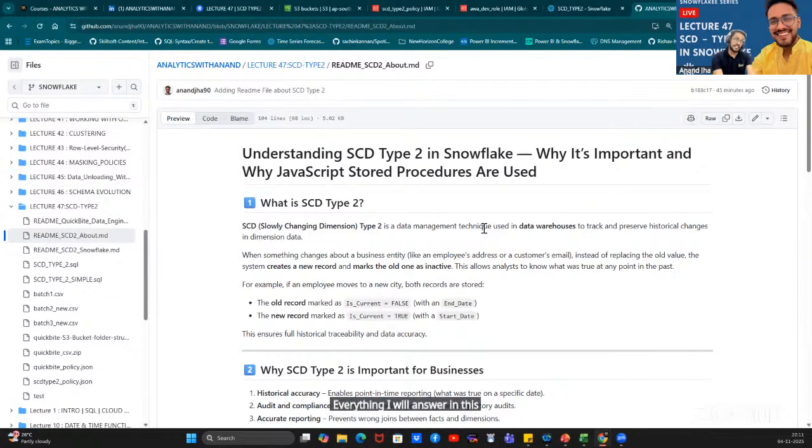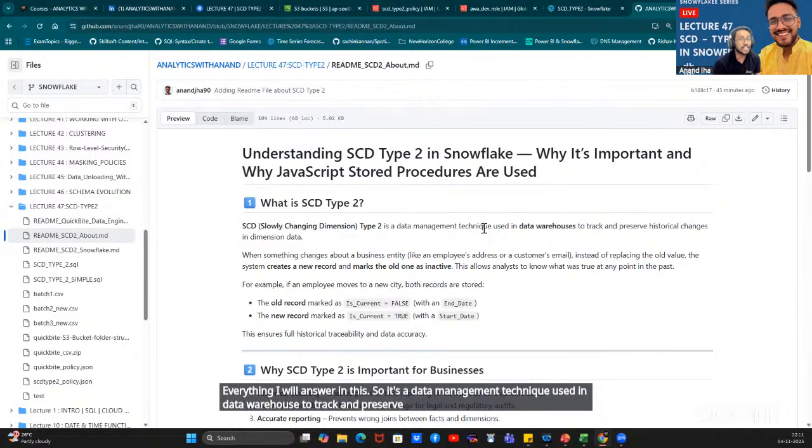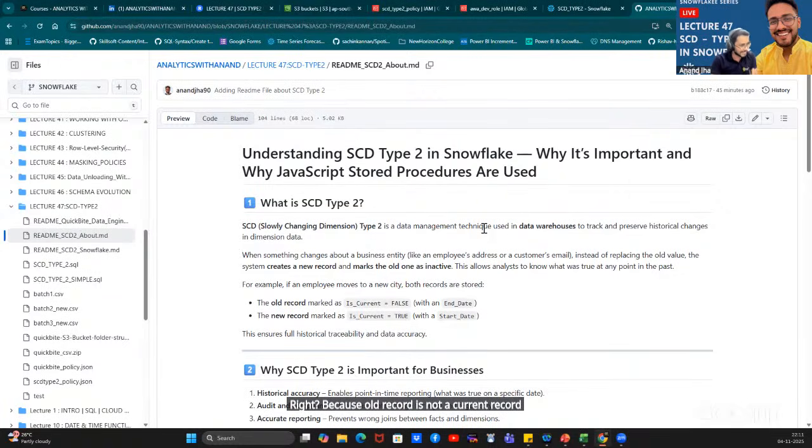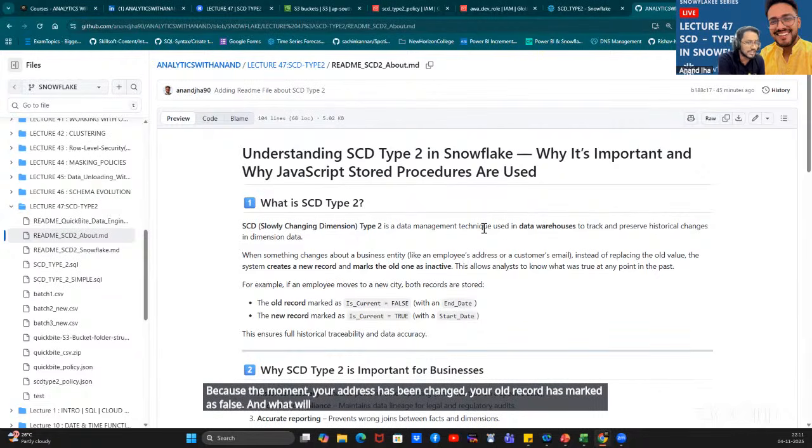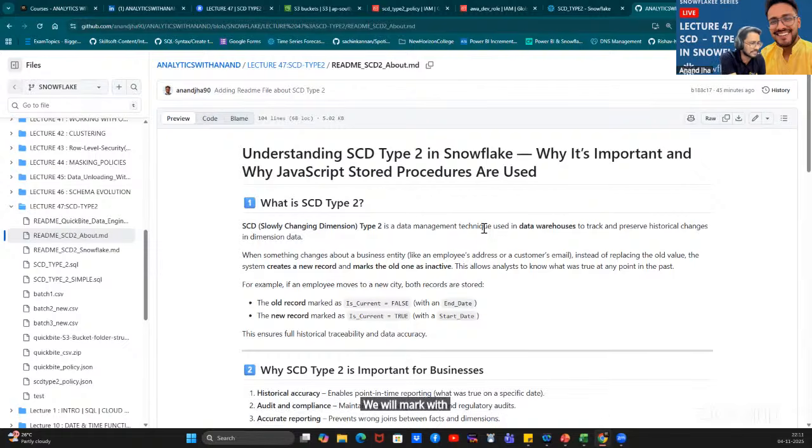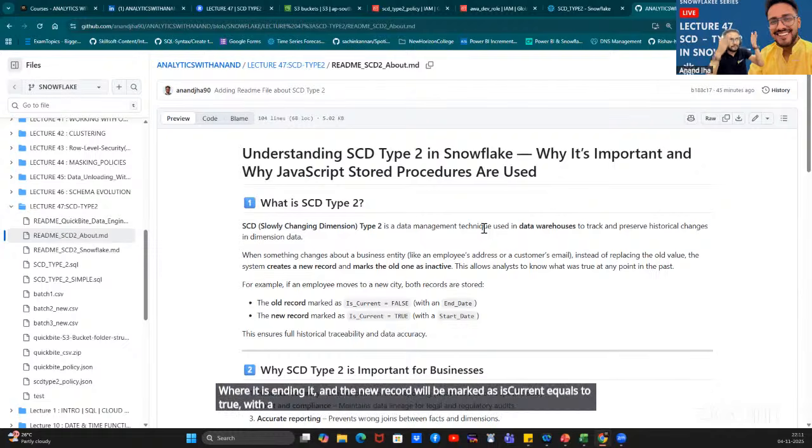So it's a data management technique used in data warehouse to track and preserve historical changes. The old record will be marked as is current equals false, because the old record is not a current record, with an end date. Because the moment your address has been changed, your old record is marked as false. And what will be the end date? We will mark it with the day where it is ending. And the new record will be marked as is current equals true with a start date. If I'm updating my address today, I will have a start date. I won't have an end date. End date will be null for me.